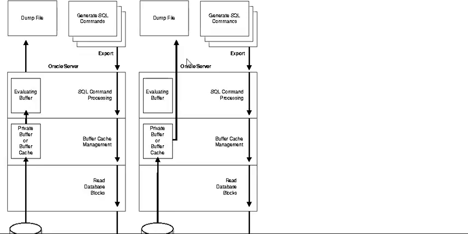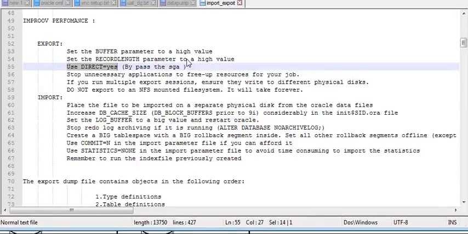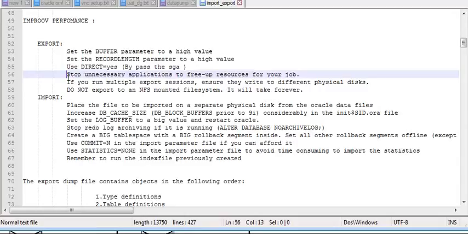It has some advantages, and in those cases we can use commit equal to n, index equal to n. These values can improve your export utility performance. If you run multiple export sessions, it takes a long time. In that case, we can perform only 1 or 2 operations. And when we use a network file system mounted file system, it takes a long time, or we cannot export on that NFS, network file system.